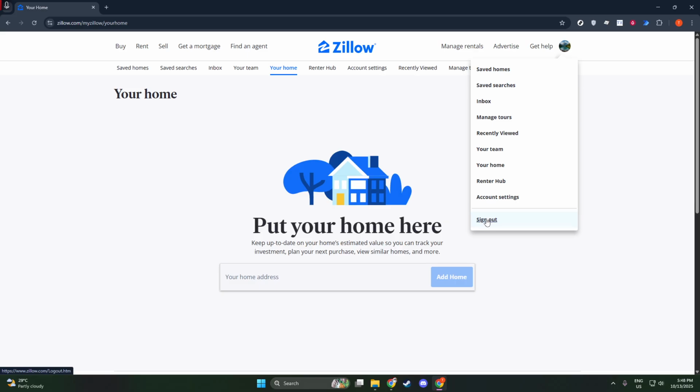After you click on the Logout option, the system will log you out of your account and you should be redirected to a public or home page. This typically looks like the Zillow homepage, but without any of the personalized features, such as saved homes or your previous search history. You're now completely signed out, putting any privacy concerns at ease.